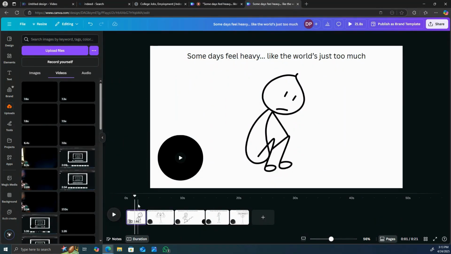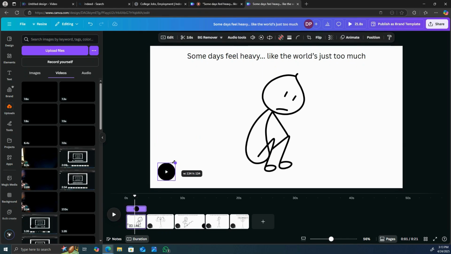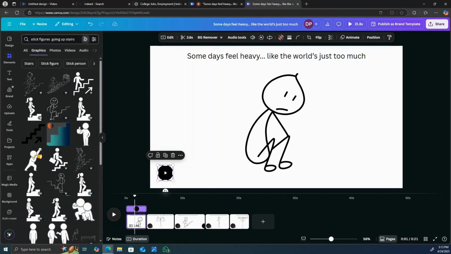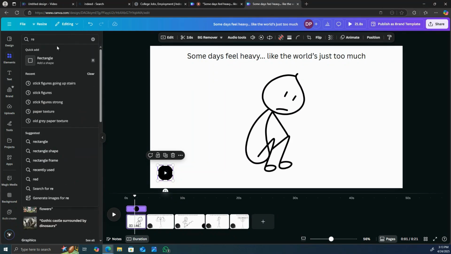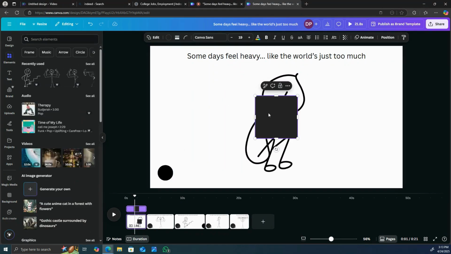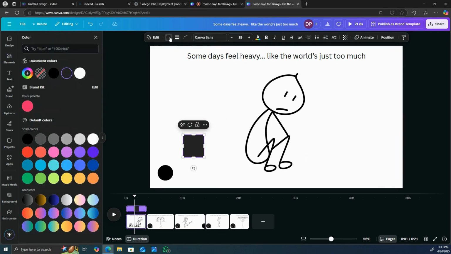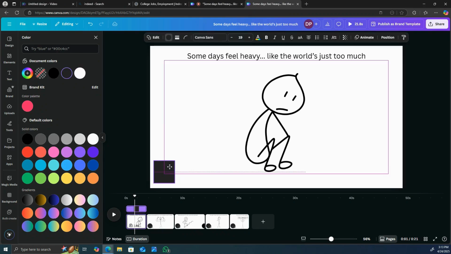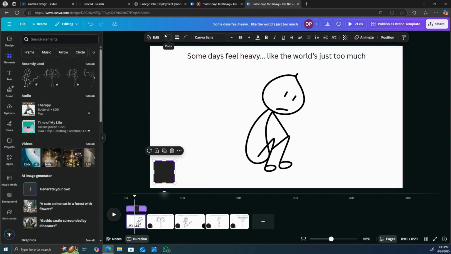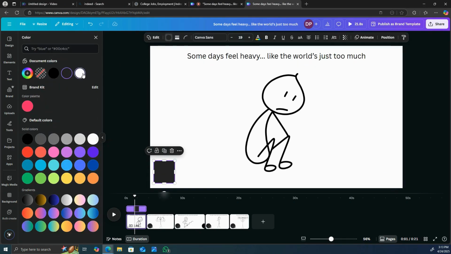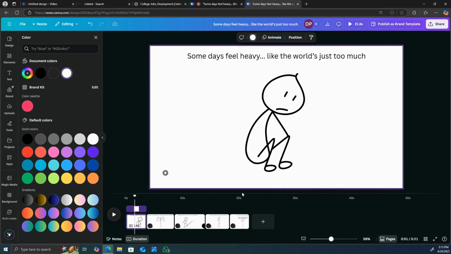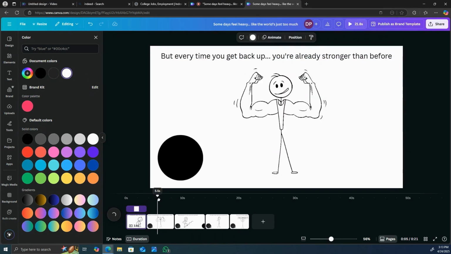Okay, guys, so once that's done, you have your recordings. I'm going to go right back to page 1, and we're just going to reduce this, okay? We're going to go to elements on the left side, and we're going to type in rectangle, okay? And I'm just going to reduce the size of this. And all we're doing, guys, is we're going to change the color, where we're going to drag it over this, and then we're going to change the color to white, so you won't see it, okay? All right, and we're going to do the same thing for the rest of the pages.